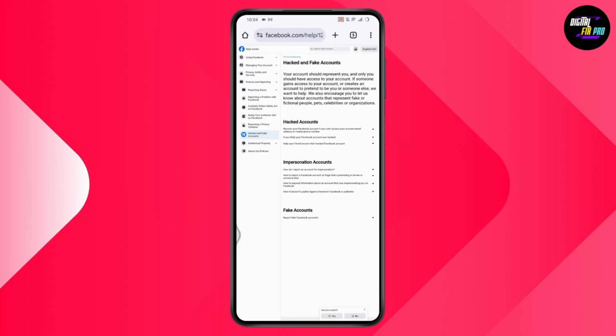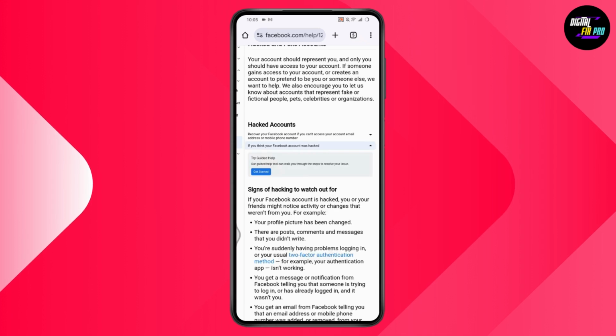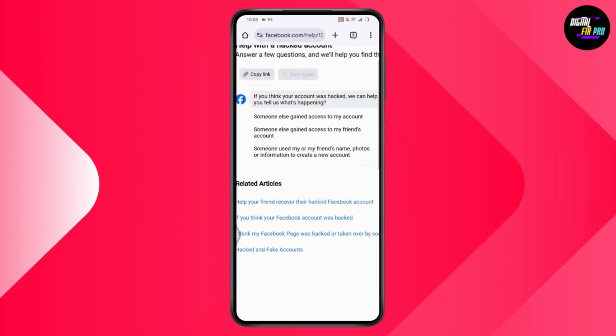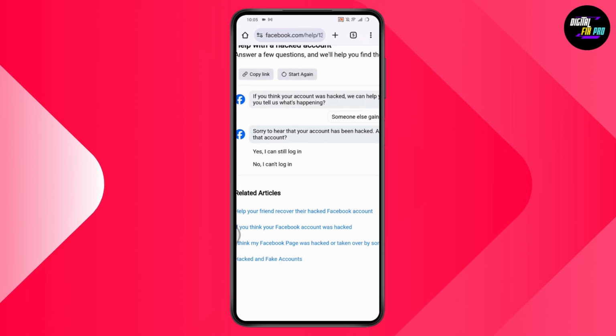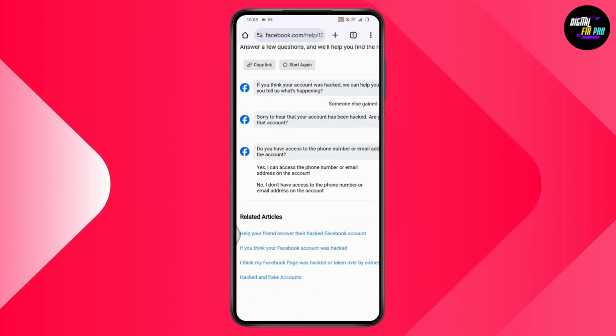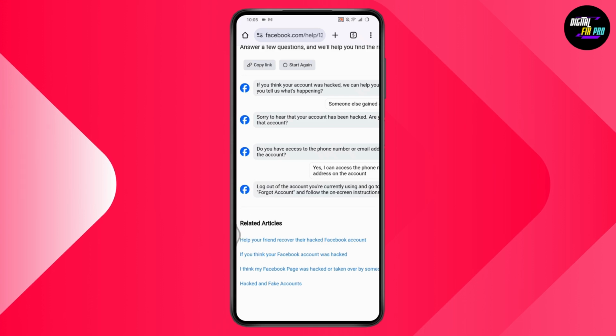And here it will take you to this kind of page where you just need to simply go with hacked accounts and choose the second option, which is if you think your Facebook account was hacked, and then tap on get started under the help guide. And here you just need to simply choose someone else gained access to my account, and if you can still log in, then you can choose yes, or if you are not being able to log in, then go with no, I can't. And it asks you if you have the access to the phone number or email address on the account. If you have, then go with yes, and if you don't, then go with no. So I'll be choosing yes because I have the access to phone and email.